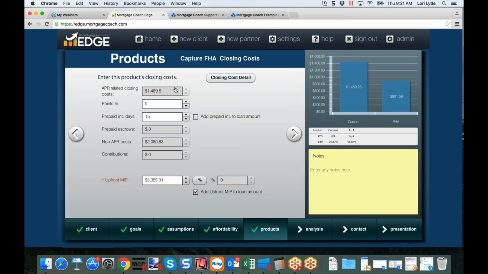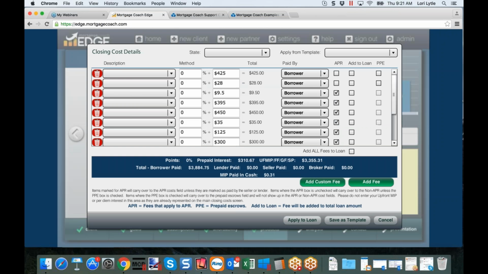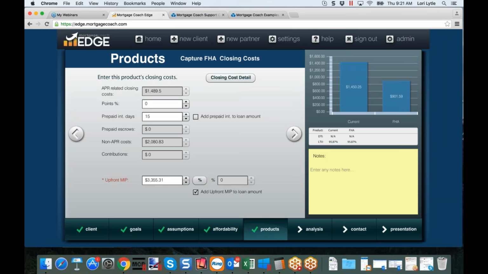So now we have all our fees. You can see how the fields are grayed out. If you ever want to modify these grayed out fields, just go back to the closing costs and make your adjustments. If you're using points, if you have the rebate, you can always go ahead and put in your points here. So you could do it as a positive or a negative for your points.